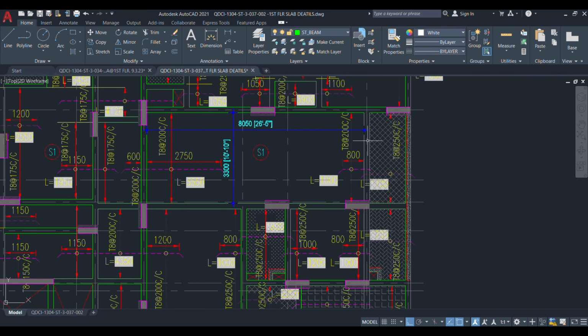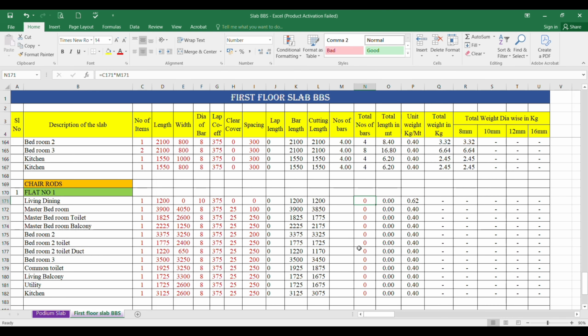You see, the total length is 8 meter. So in this direction 8 meter, 8 numbers, and similarly this direction also 8 meter, 8 numbers. So 8 plus 8, 16 numbers, and here 2 numbers extra, 18 numbers, and here 19 numbers. Total 19 chair rods have to be put for this living dining area. So directly I can enter it over here, 19 numbers. Then you see the total length will calculate, unit weight and total weight, and dia also as came.